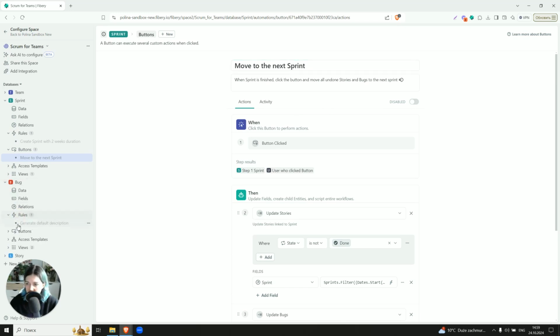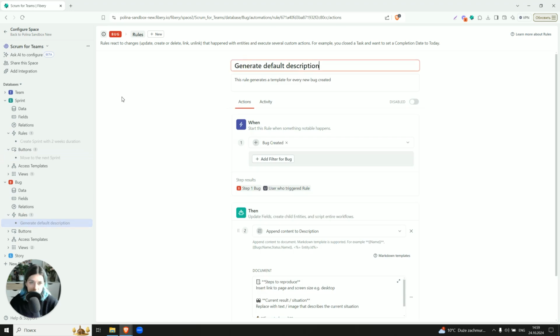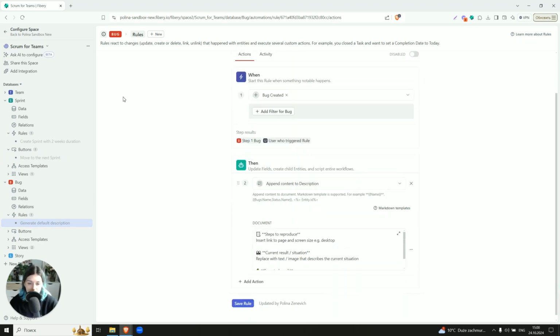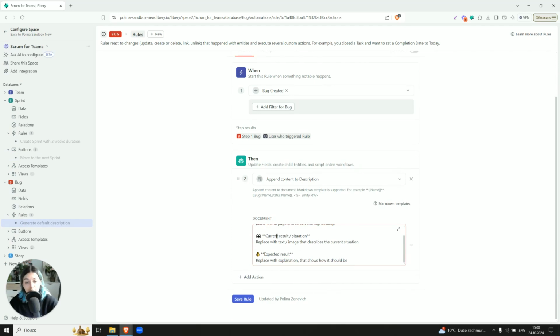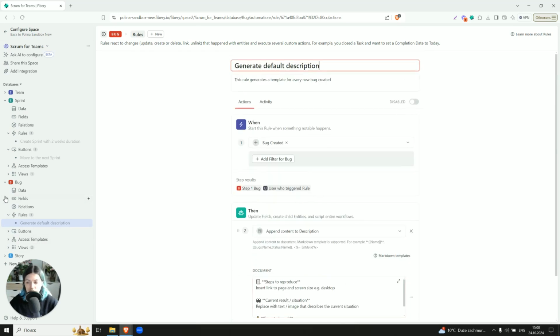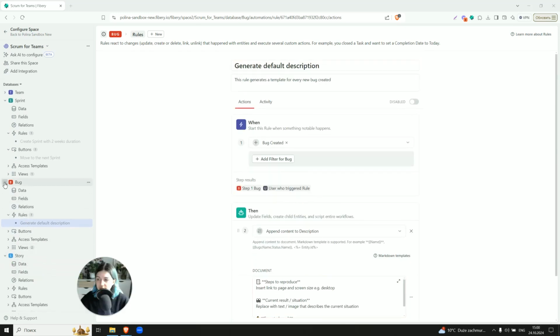And inside the bug, there is also a rule called generate default description. Each time you have a new bug, it will have some preset default template inside, like please fill in steps to reproduce, current result, expected result. So you can change this description or you can use it and just enable it. And inside of story, I think we have nothing specific.